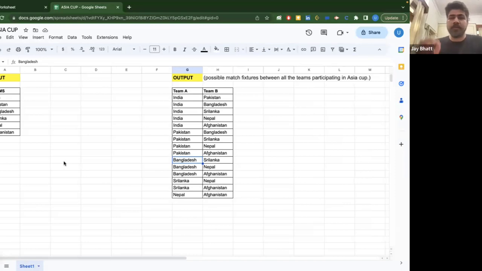Cool. So guys, today we have as input our Asian teams, which are basically playing in the Asia Cup. We have India, Pakistan, Bangladesh, Sri Lanka, Nepal, and Afghanistan. What I want as output is all the possible match fixtures that can be played between all the teams present in the Asia Cup.